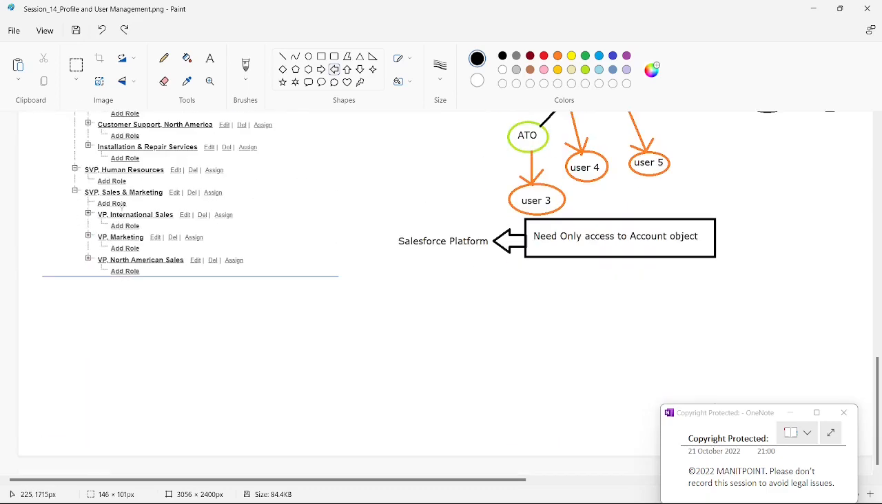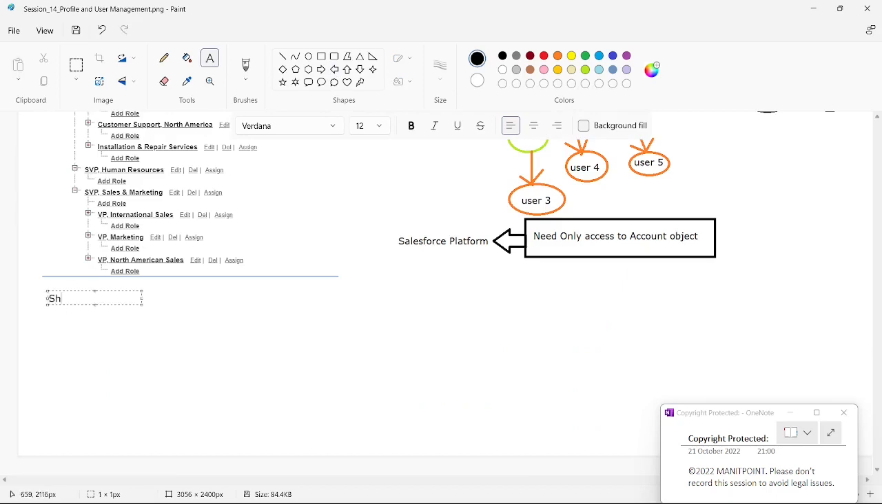Okay, so I'm starting next topic. In next topic we can understand what is the advantage of roles. The next topic is sharing settings. Okay, and we can call it as org wide default, or we can call it as OWD. Okay, what is that? This is org wide sharing settings.